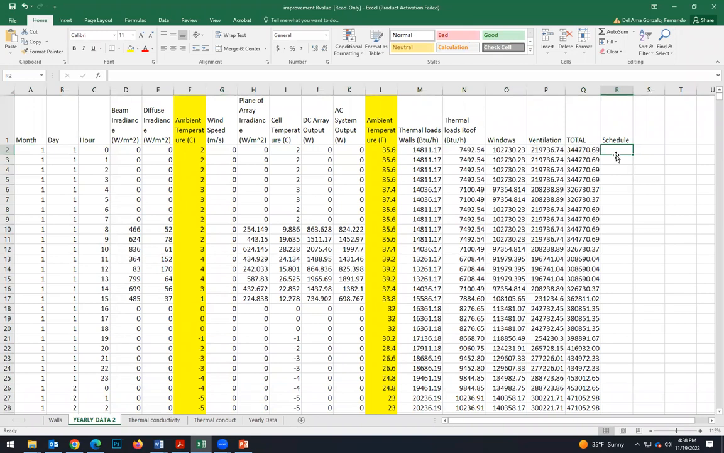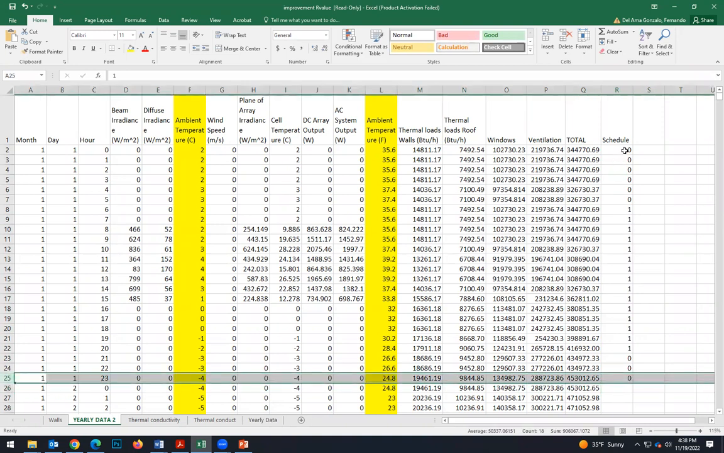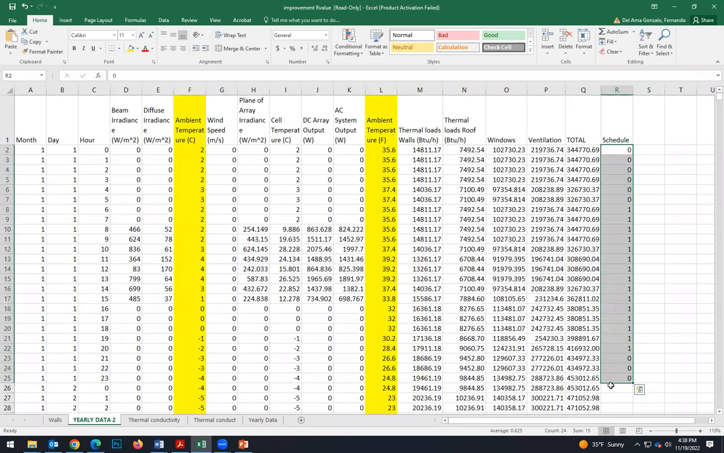If you think the project is working from, let's say, 6, 7, 8, 9, 10, 11, 12, 1, 2, 3, 4, 5, 6, 7, 8, 9 p.m., and then it's not working until 11 p.m. Okay, that's fine. So that's the schedule of your building.